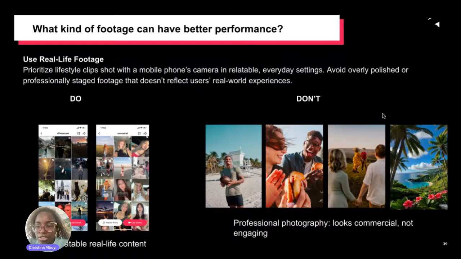With the don'ts, these look commercialized when I look at them. Even with the pictures of the food, it looks a little too perfect, very overly polished. So it's staged, and it doesn't connect with users. But we did touch on this already, and if you need that, it's available. The link will be available.